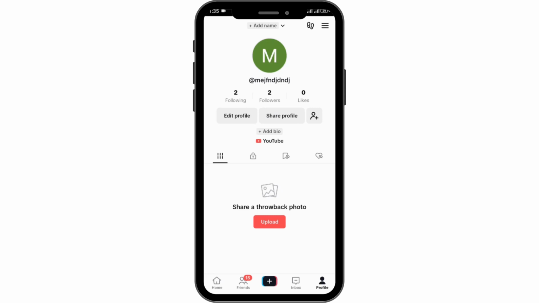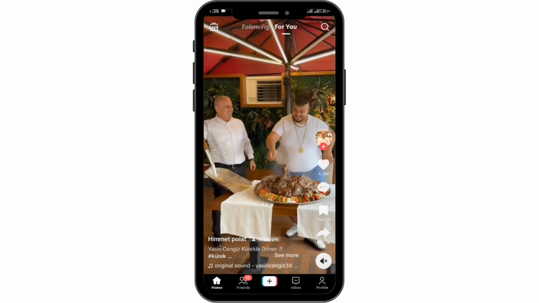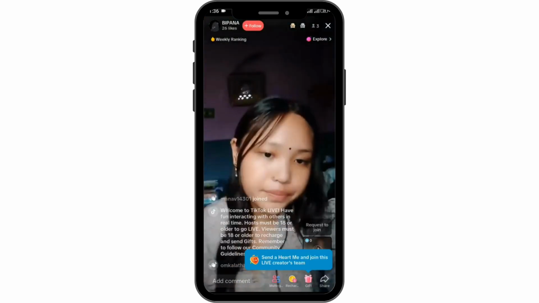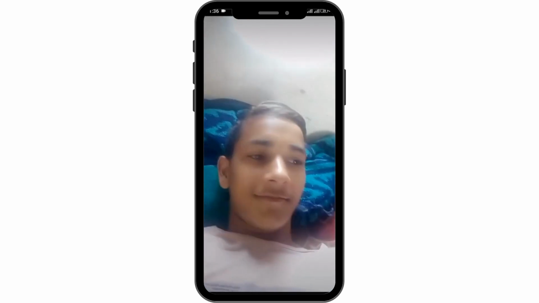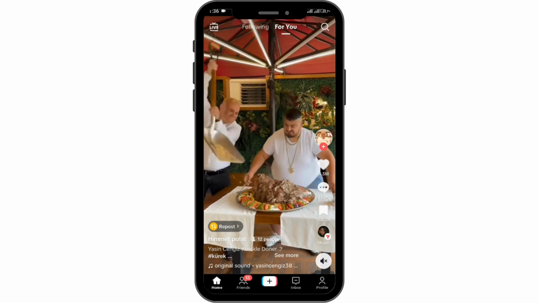Once you're logged in, you need to go back to the home page of TikTok, and at the left upper corner there is a live option. Simply tap on that, and from over here you'll be easily able to see the live of various persons that you want. You can scroll up and see all the live videos. So this is how you can watch all live videos in TikTok.